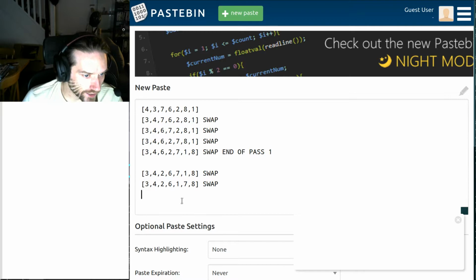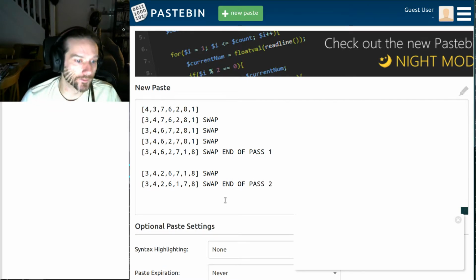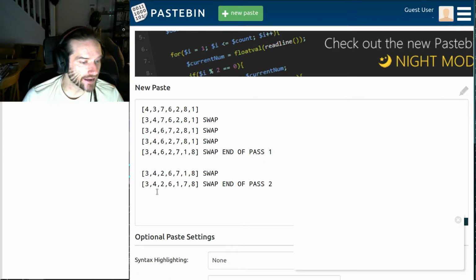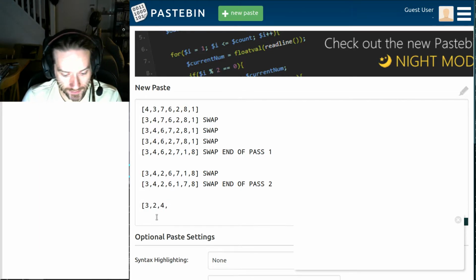Okay, so where do we get up to? We just swapped the 1 and the 7. 7 and 8 don't need to swap. So this is the end of pass 2. We made at least one swap, so we know it's still not sorted, so we've got to go back and start again. 3 and 4 don't need to swap. 4 and 2 do need to swap, so we end up with 3, 2, 4, 6, 1, 7, 8.